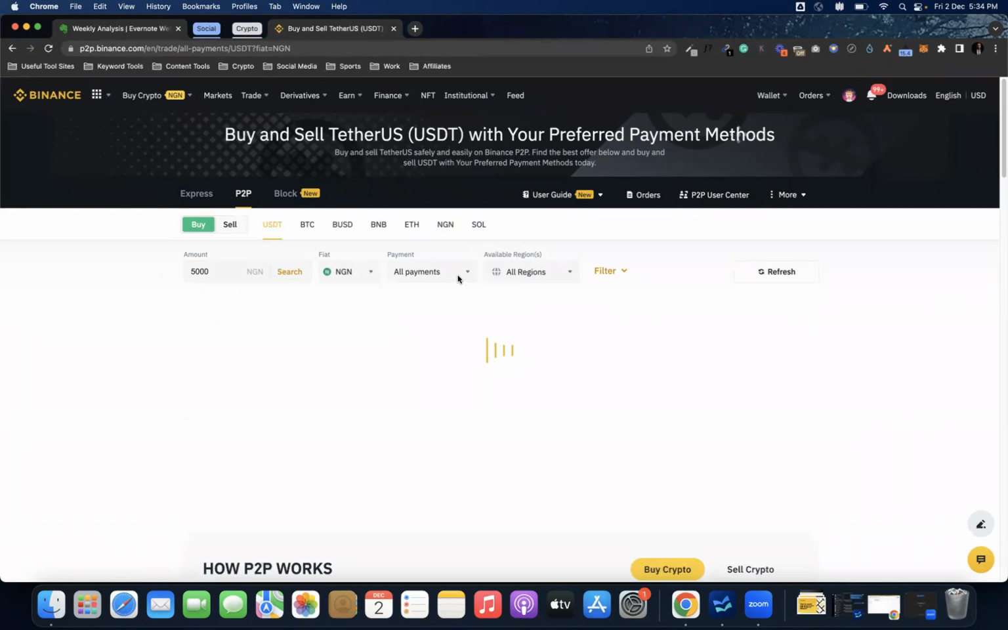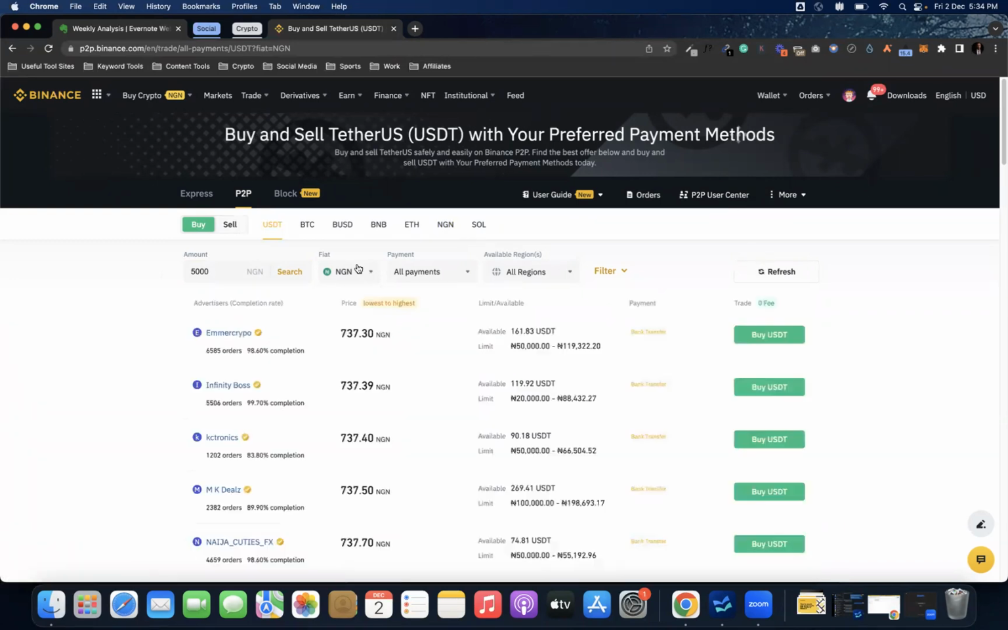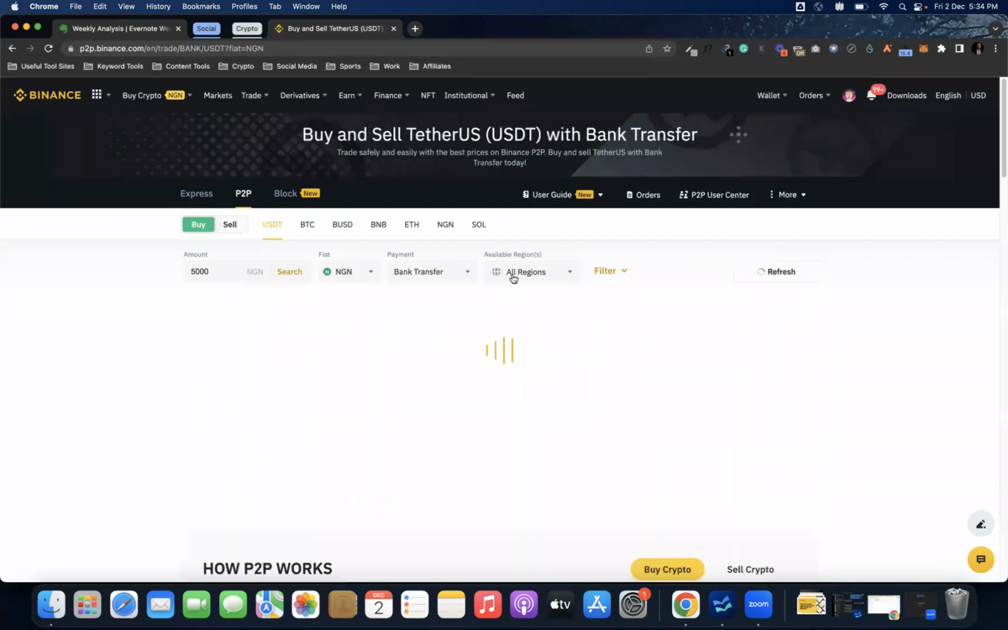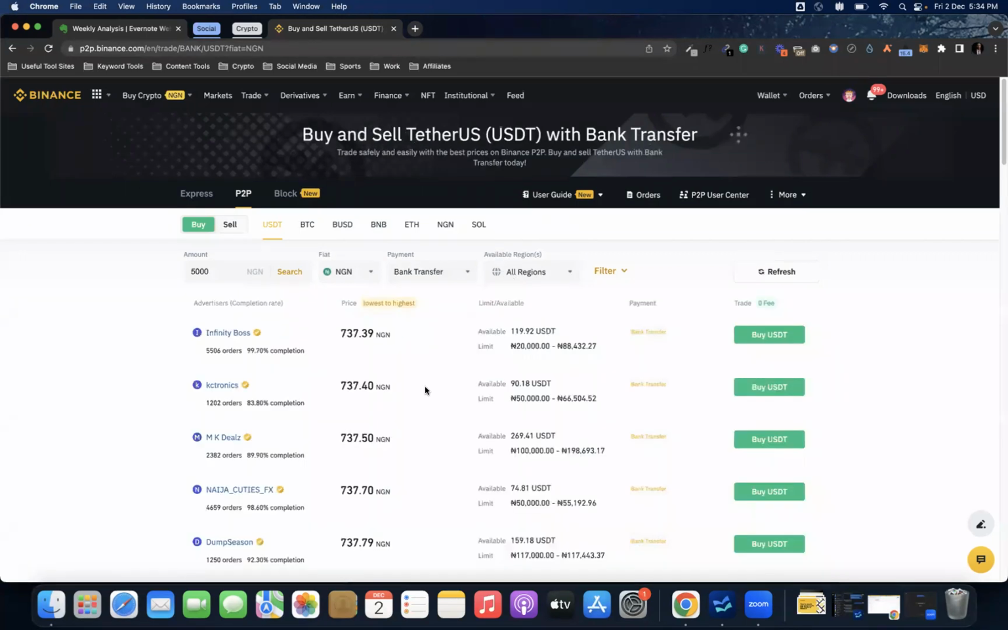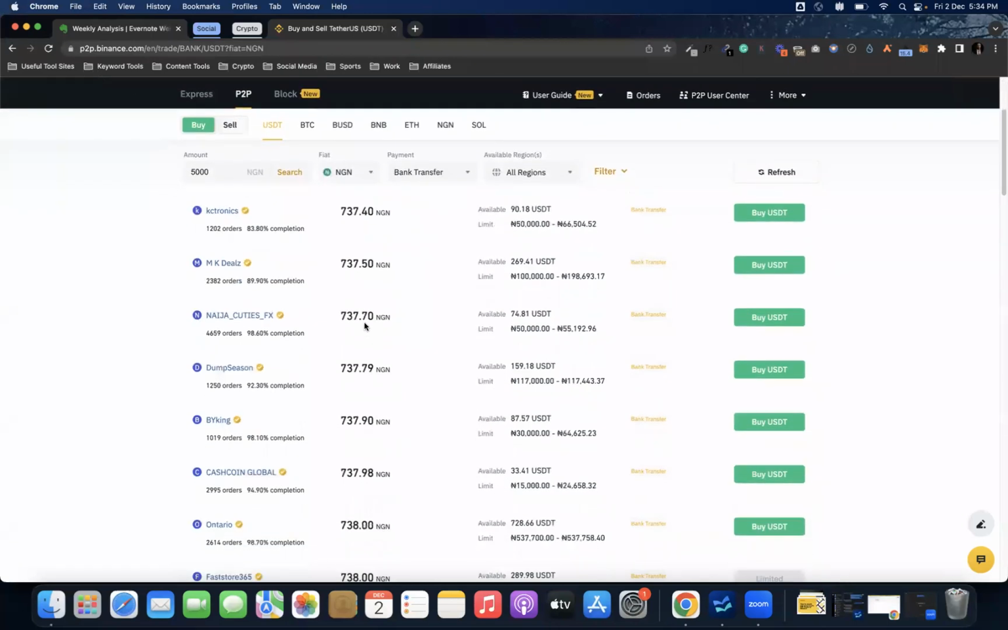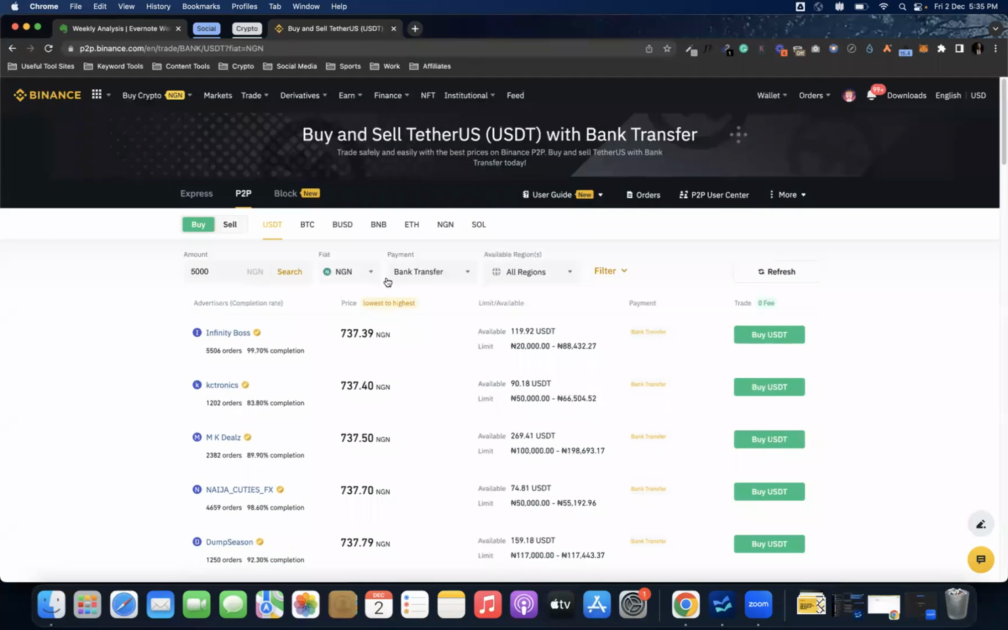And now the next thing I want to do is to choose my payment method. You can see the plethora of options you have as payment methods for this particular currency. Remember, it's not all, it's based on the currency you choose here. So let's say you want to go with bank transfer, which is the most popular. You can see this will continue populating orders based on the options you choose. As you keep choosing the options, it's going to keep filtering the orders and so on.